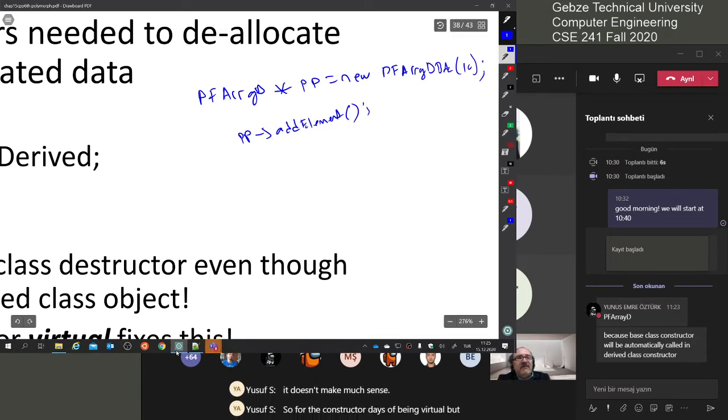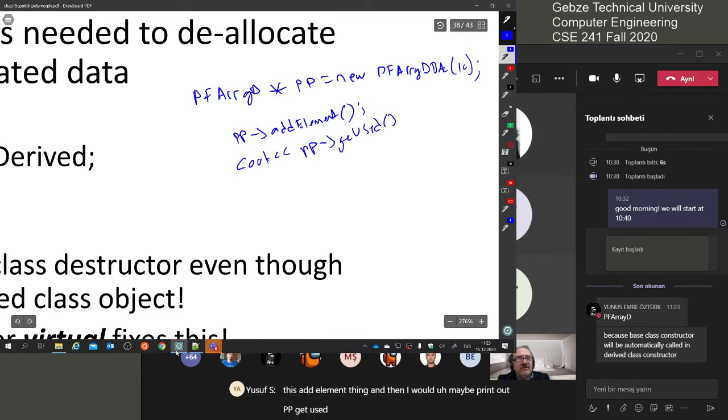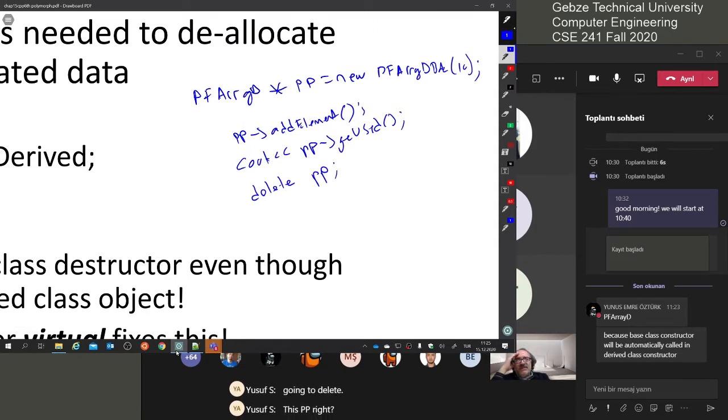But when I do this add element thing, and then maybe print out pp get used, right? I can do that too. When I am done, I am going to delete this pp, right? So whose destructor is this when I delete pp?